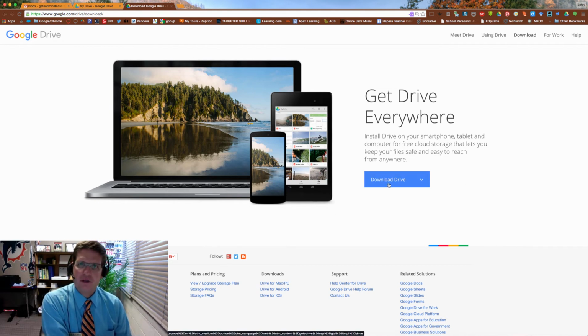Now, the download is not, in the most strict sense, truly downloading a program, but what it's doing is downloading a file that allows your cloud-based Google Drive to sync with your computer. So the files truly aren't going to be on your computer, just the sync to your cloud Google Drive will be on your computer. So I'm here in the Download Drive.